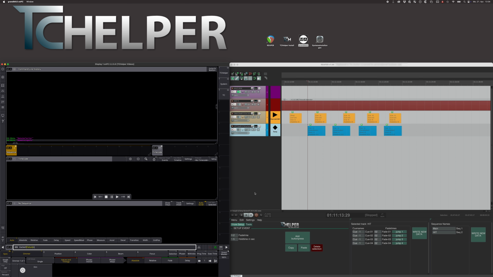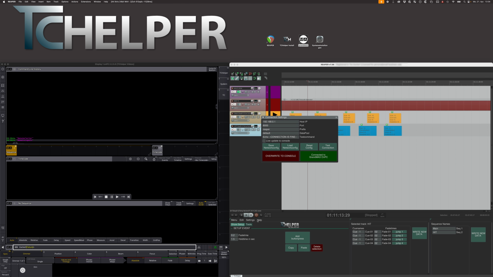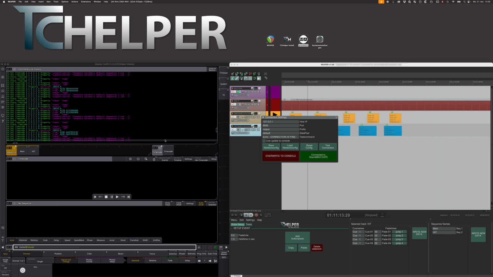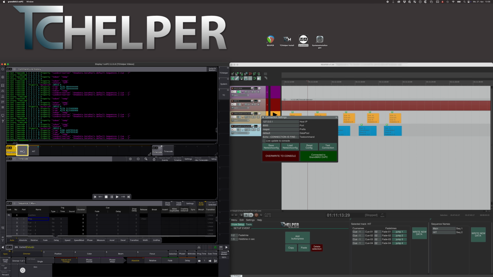Navigate to TCHelper's settings, Network tab. Click on Overwrite to Console. This sends all your data once from Reaper directly to your console. As you can see, TCHelper creates sequences at the defined sequence IDs with the chosen names, and in these sequences, the cues with timing and naming are created.